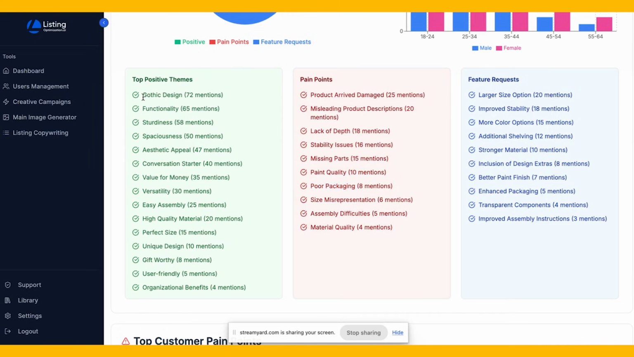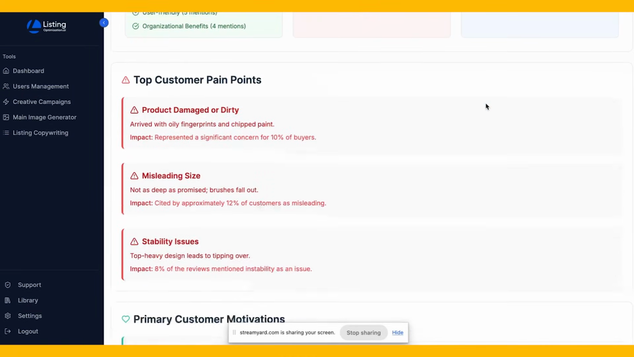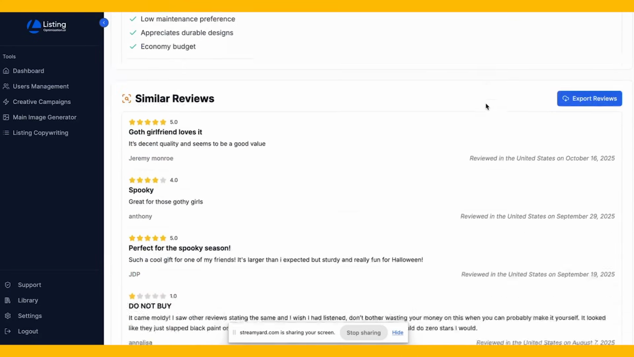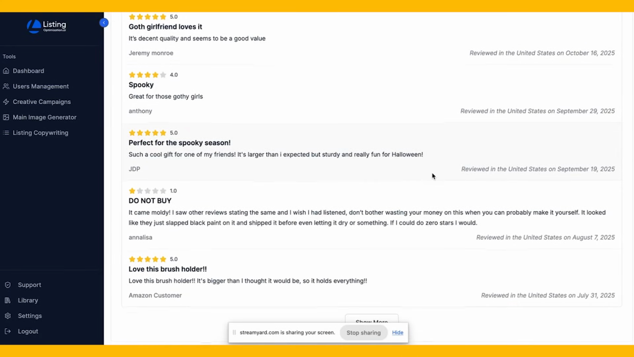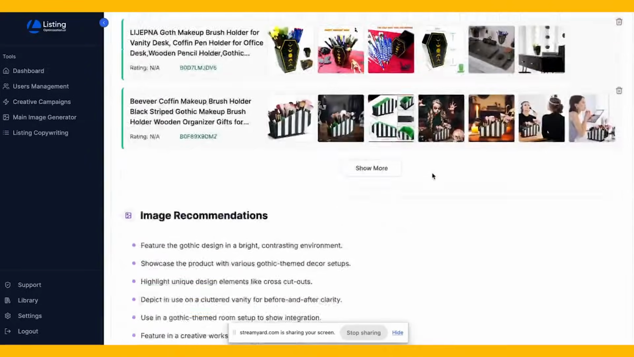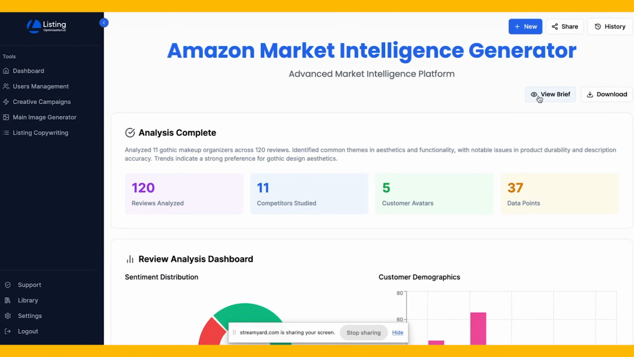What are the positive themes? The Gothic design, the functionality, the sturdiness. These are the positive themes, and these are the pain points. What are some of the features that people are requesting? So the AI does the entire market intelligence. You can also see the reviews that people are leaving. This is proof that the whole research is built off of real reviews. You can see all the images of your competitors. The reason I'm showing you all this is so that all the images will be based off of the real customer reviews. If I click here, I go to the brief.